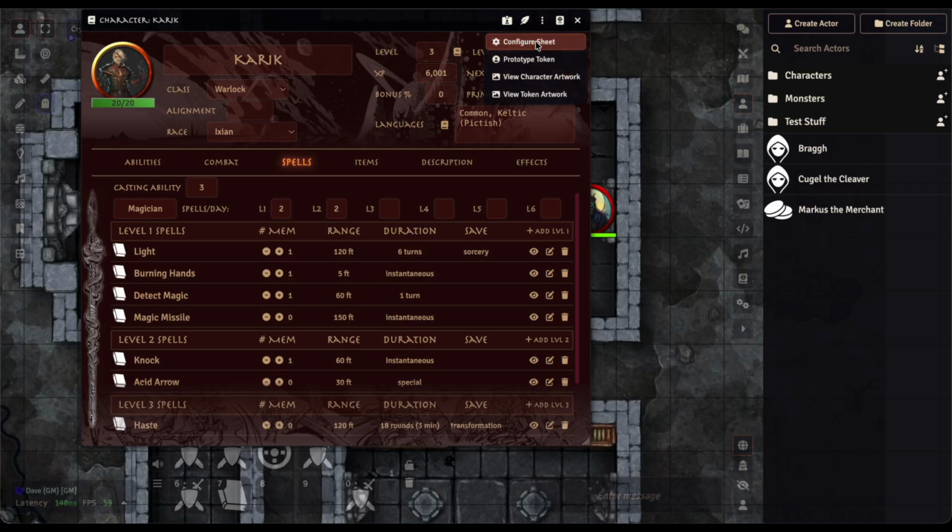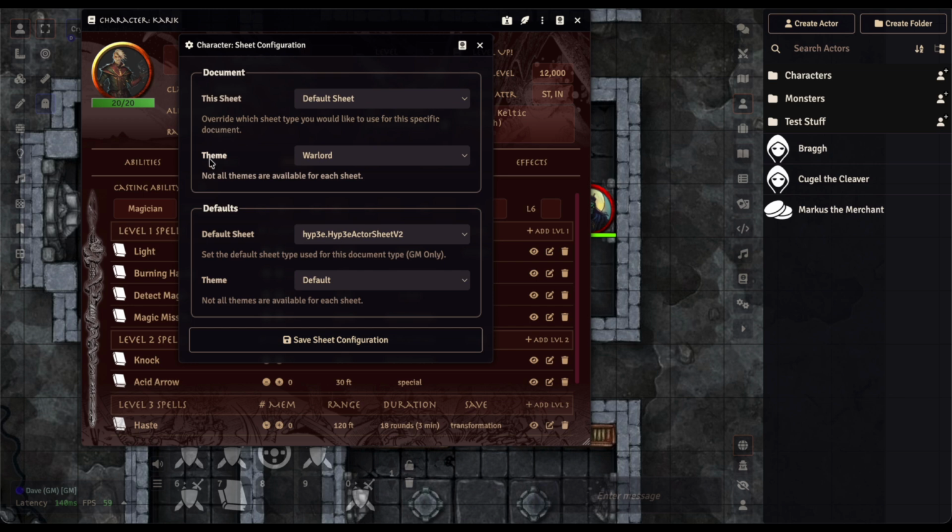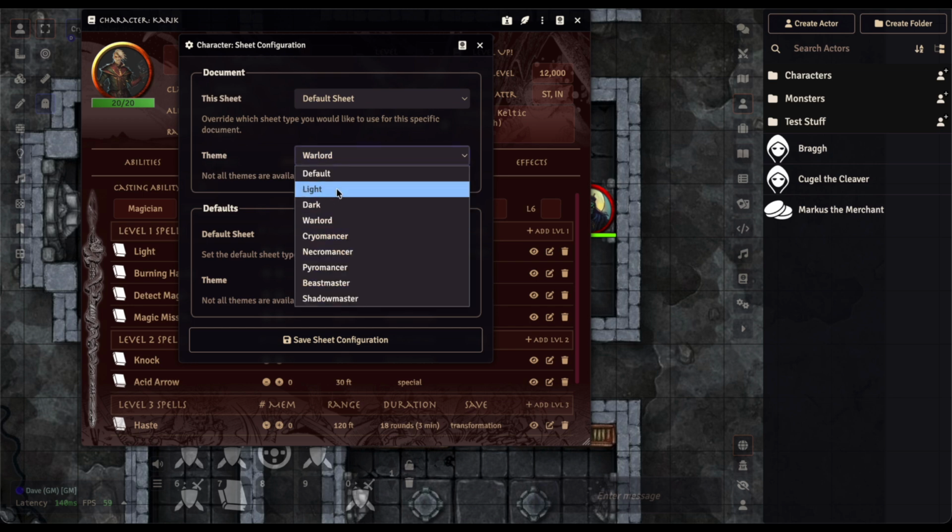You're going to configure the sheet, and right here under theme, you can see now light and dark and default are the built-in ones with Foundry, where default is really either light or dark, or sort of no theme, which defaults to whatever your browser is set to. So if your browser is running in dark mode, then default will actually go in dark mode, things like that. But here's the custom ones that I have created.